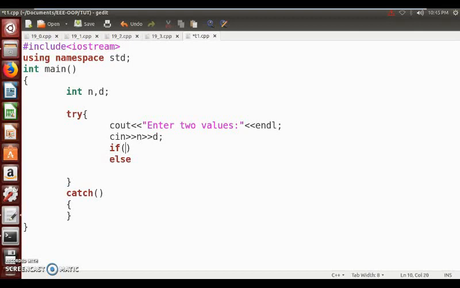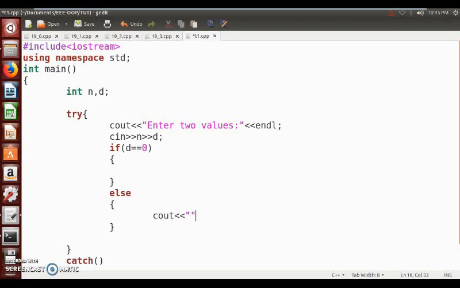So what if the denominator is equivalent to 0? If that is the case, we have a set of code here. Or what if it is not equivalent to 0, we have another set of code. Let's fill up the else part first. What if it is not equal to 0? Then we are good to go. We will give the output to the user as it is meant to be: the quotient is, numerator divided by the denominator value. That will give a proper output to the user.